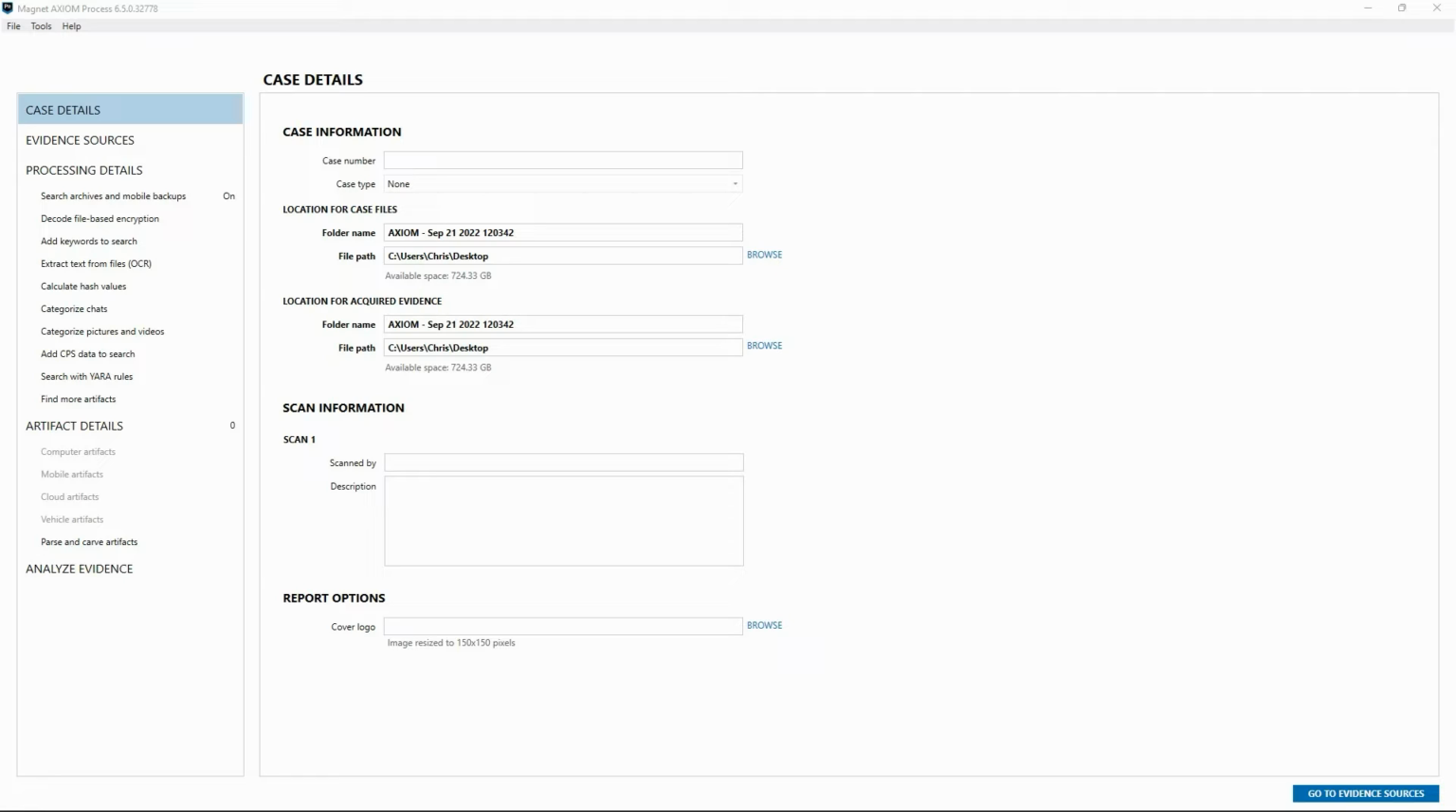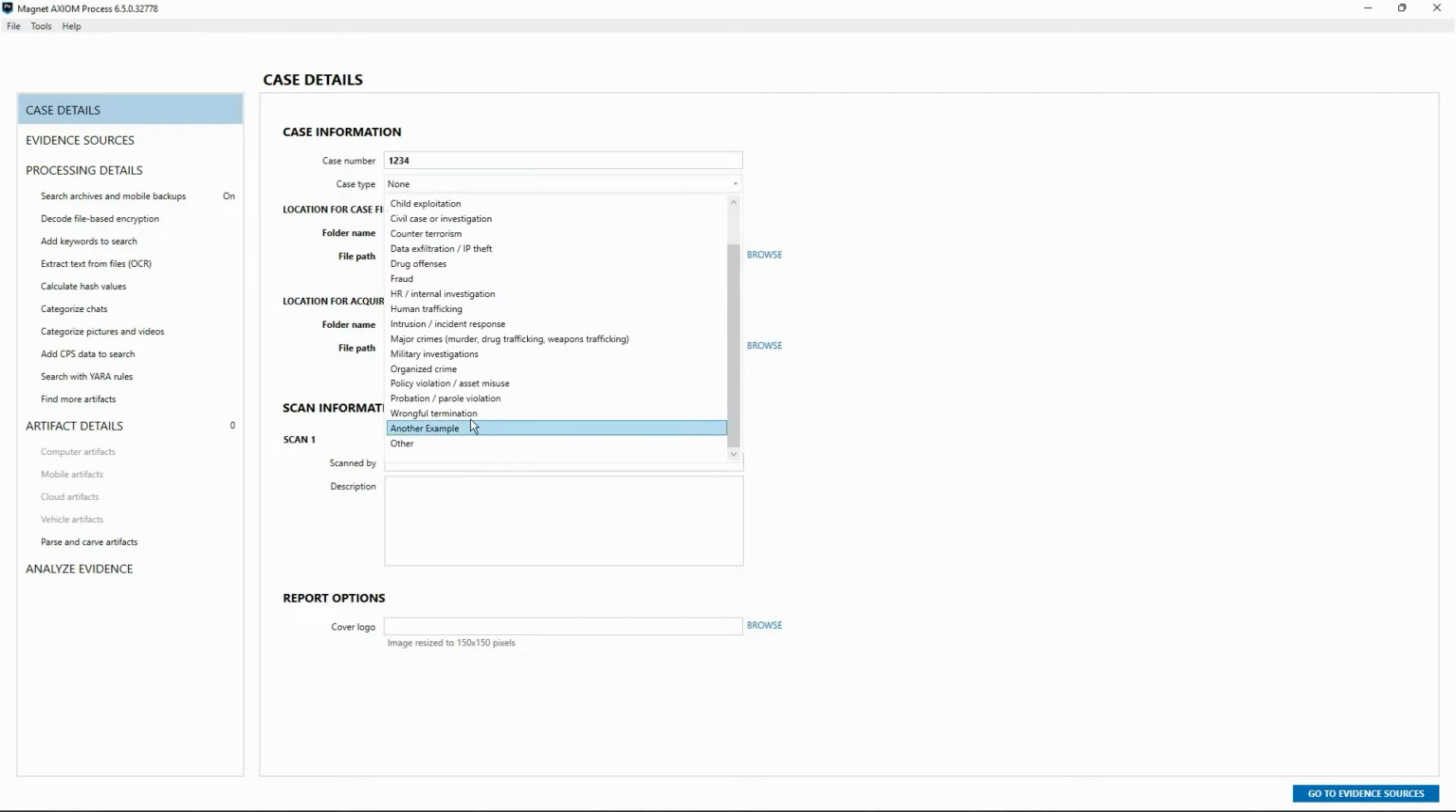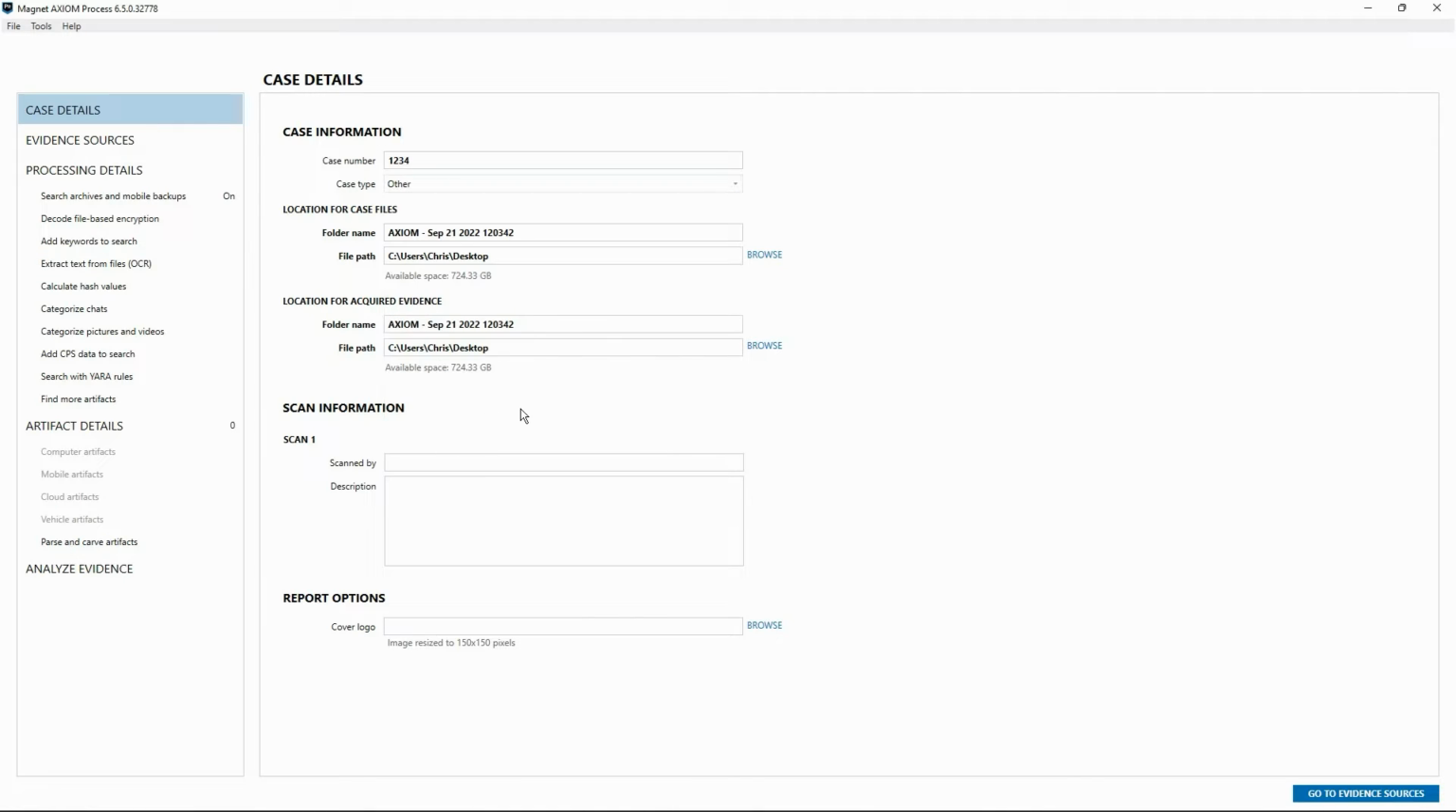So now that we've discussed the options, let's complete the Case Details screen for this example. We'll use an imaginary case number of 1234. For my case type, I'll just scroll down from the drop-down menu here and use the option for Other. We've navigated and selected locations for our case files and acquired evidence. They're on the desktop. And for Scanned By, we'll add a name and then a description.